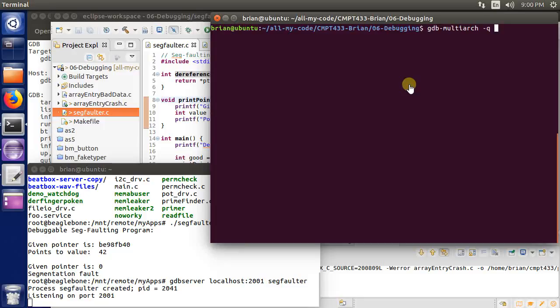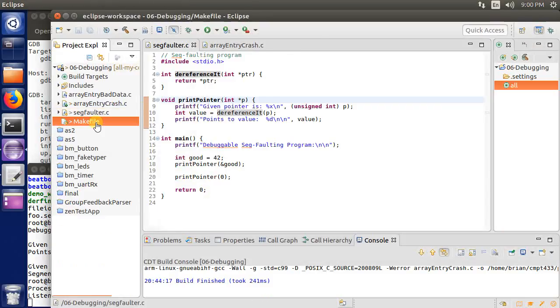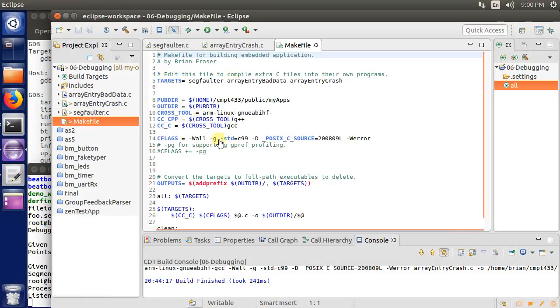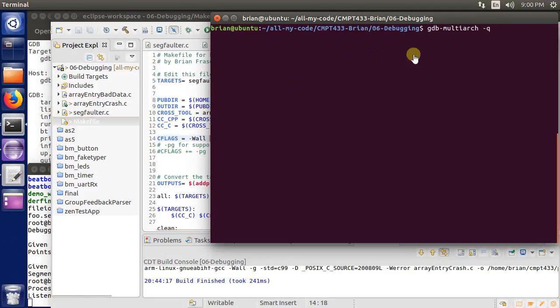My executable has been compiled with debug information included. I'll show you what that looks like. So inside my makefile, I have a -g in my flags that are passed to the compiler, and so that's going to compile in symbol information for debug. So my actual executable is in the home directory, cmpt433, public, and then my apps, and it's called SegFaulter.